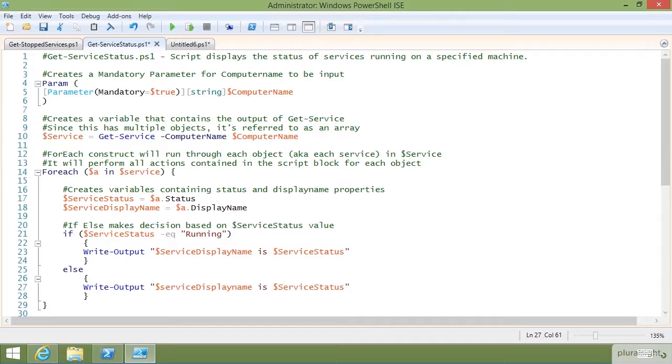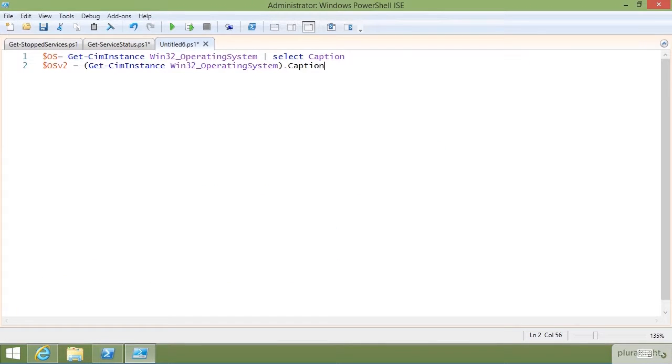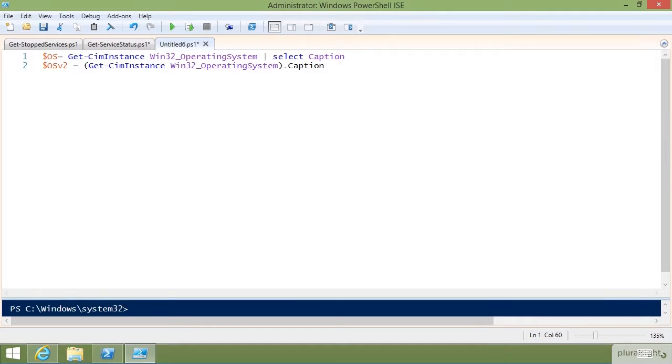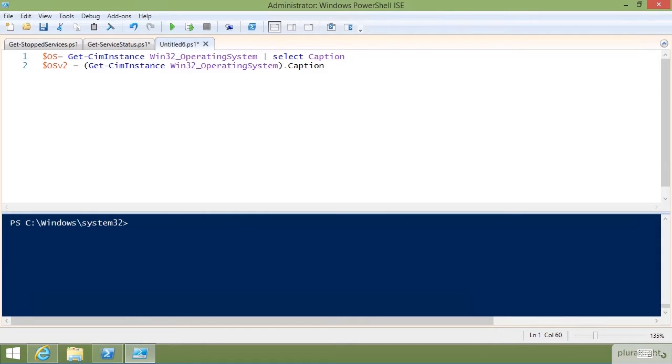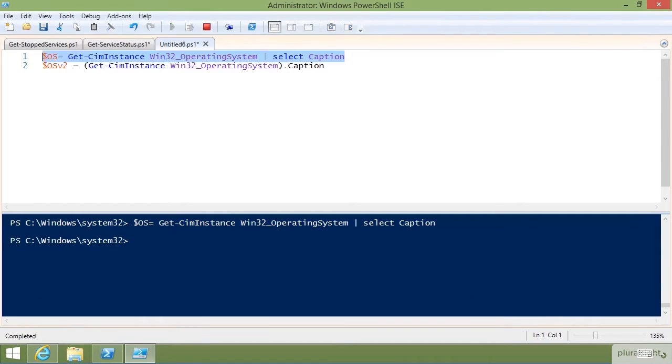The last thing I wanted to show you real quick is I'm going to go over to this other tab. I've created two variables here to highlight some of the things we've talked about with member enumeration. On the first line, this is similar to what we've done before: a Get-CimInstance of Win32 operating system, and then we're piping that over to a select to pull out just the caption. I'm going to add back in here my console screen. We're going to go ahead and run that.